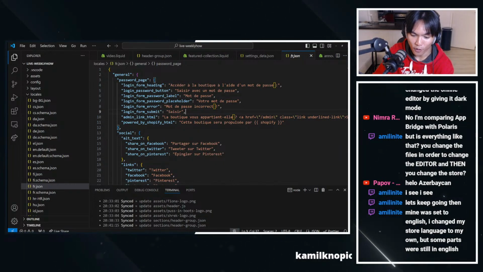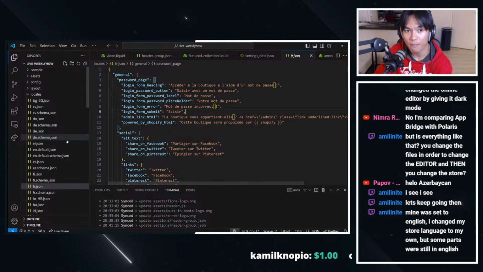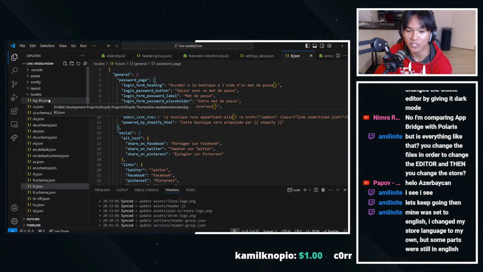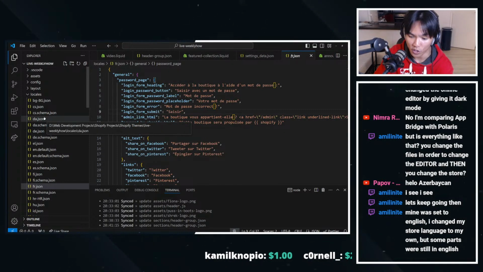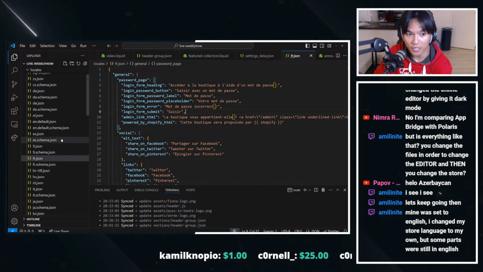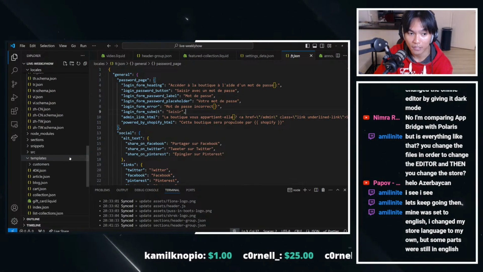Exactly. So mine was set to English. I changed my store language to my own, but some parts were still English. And that is because probably you don't have a JSON file, a local file for that specific language that you're talking about. Okay? So you need to create that file here.